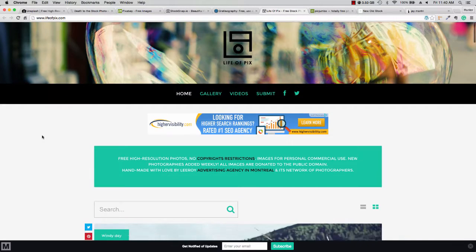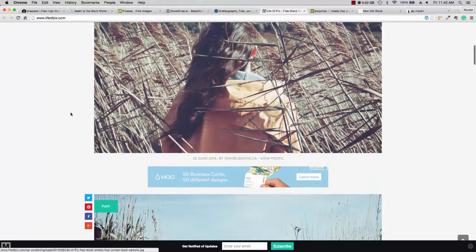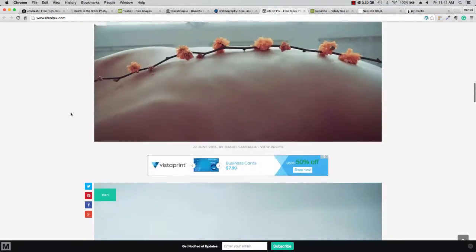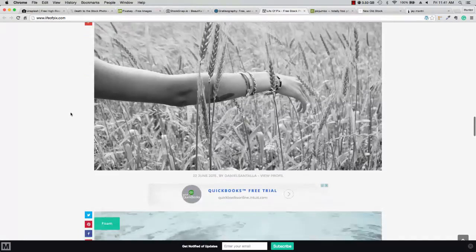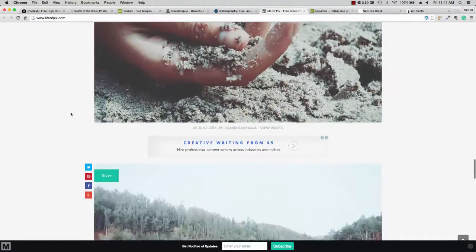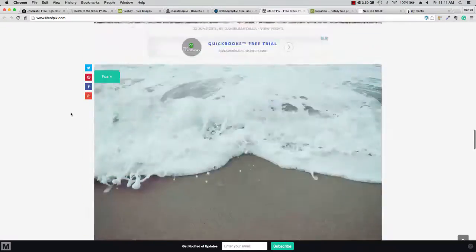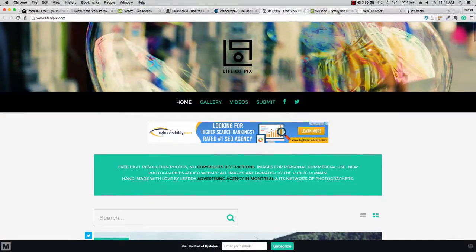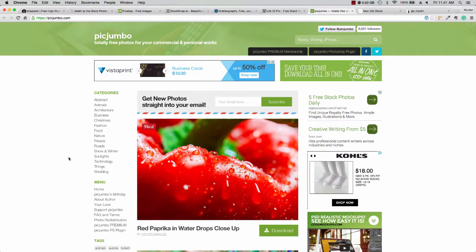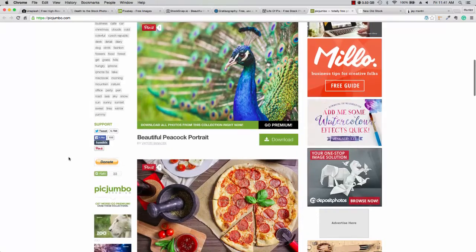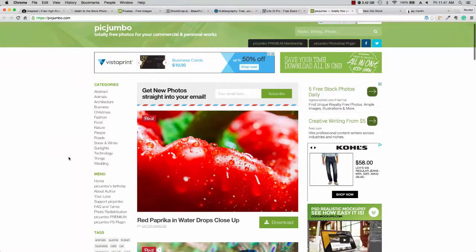And then Life of Pics is a website that has all kinds of stock type imagery and different things that you can use for your website. And so lots of good pictures there. And then also PickJumbo. This has been around for a little while now, and so people find that, and it's got different categories that you can look for, different things you can search, and different things like that.